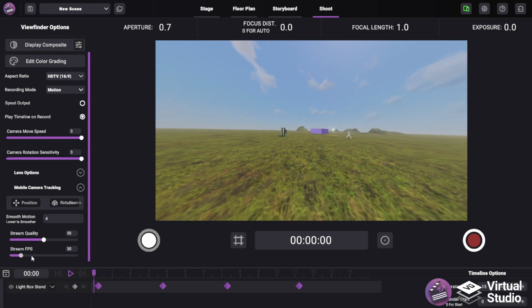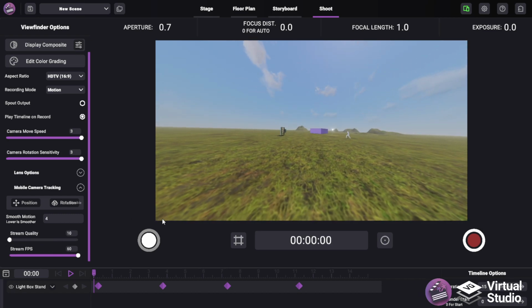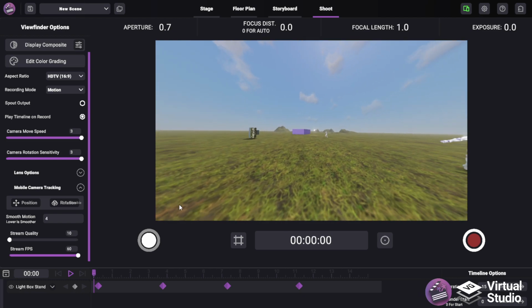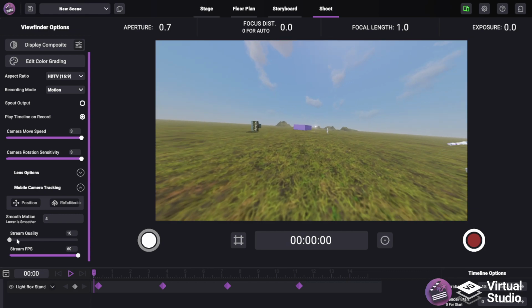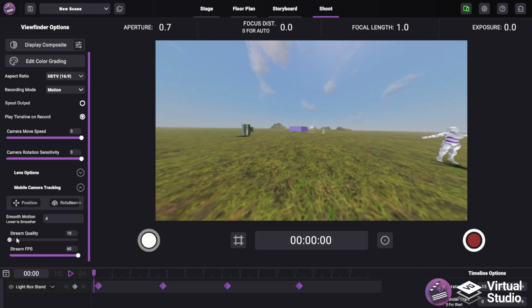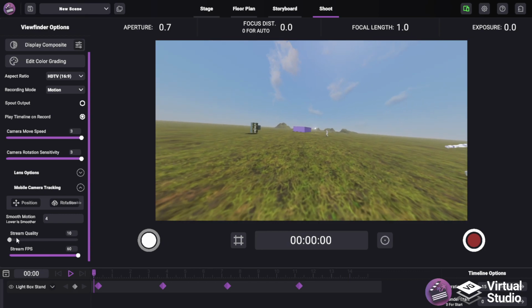You can change the stream frame rate and stream quality, which may be better or worse depending on your device. So you can see now with a higher frame rate, which is important to me, and a lower quality, which is less important, my tracking is now much smoother.